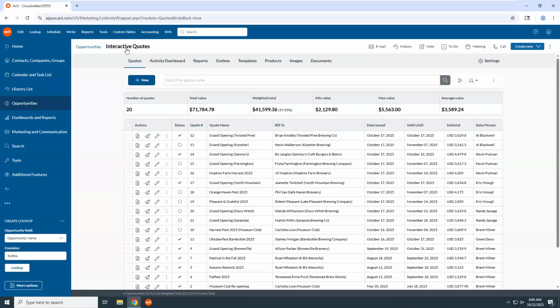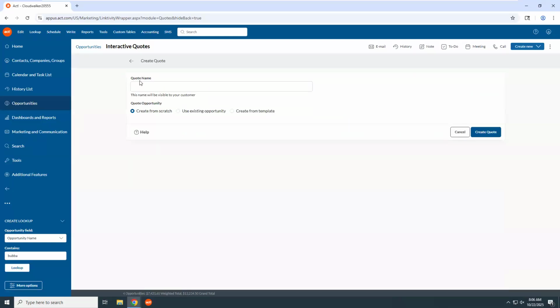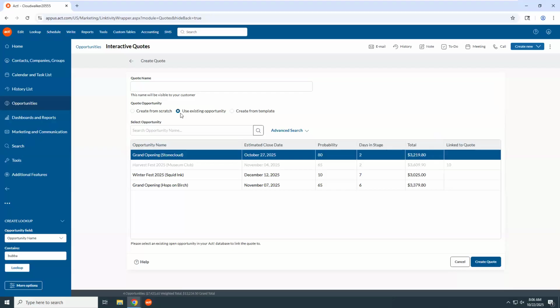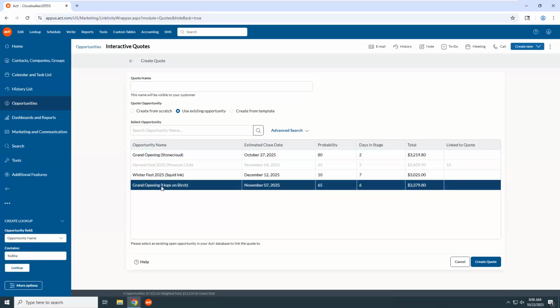So once you get into the interactive quotes area, this is where you can now generate a new quote from an opportunity record that already exists in ACT. So I'm going to click this new button to generate a new quote. And after I do that, all I need to do is select use an existing opportunity, since that's what I've already created ahead of time. When I do that, this is going to populate all the opportunities that are assigned to me below. So I just need to select one of them. I'm going to choose this grand opening hops on Birch just to keep everything consistent.